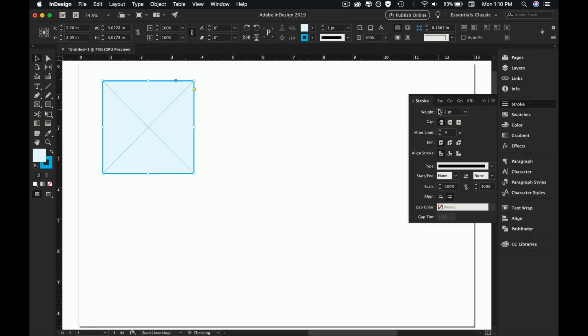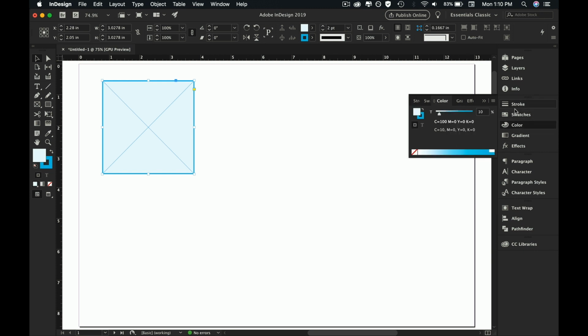For all intents and purposes, let's go ahead and put a little stroke around it so that we know that's exactly what that is. We're going to put a little 2-point stroke, and I'm going to change the color on that stroke to, we'll leave it that cyan. Why not? We're just having fun.